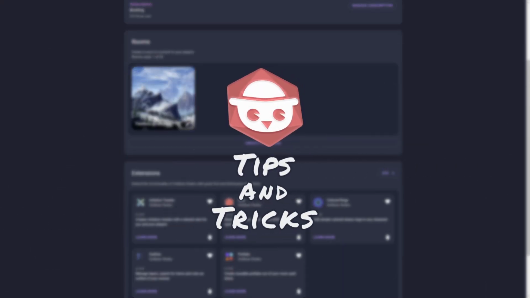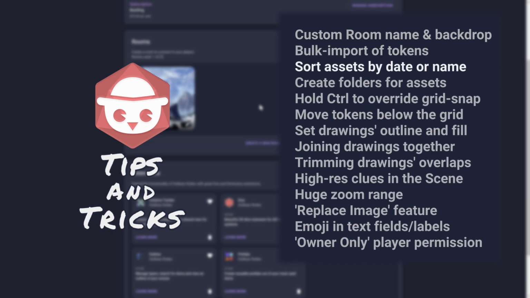Hi everyone. In this tips and tricks video, I'll modify a map to make a custom exploration encounter. I'll show you a load of tools and techniques suggested by a Discord community, and I hope you'll find these useful for your own sessions too.